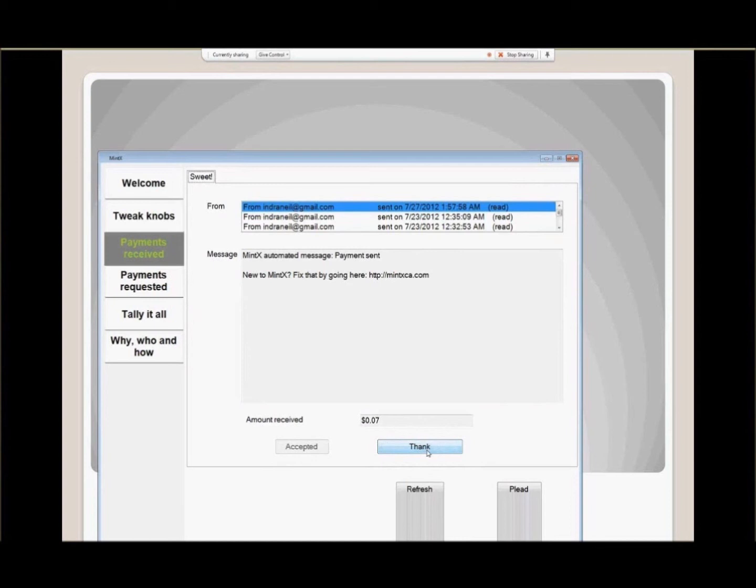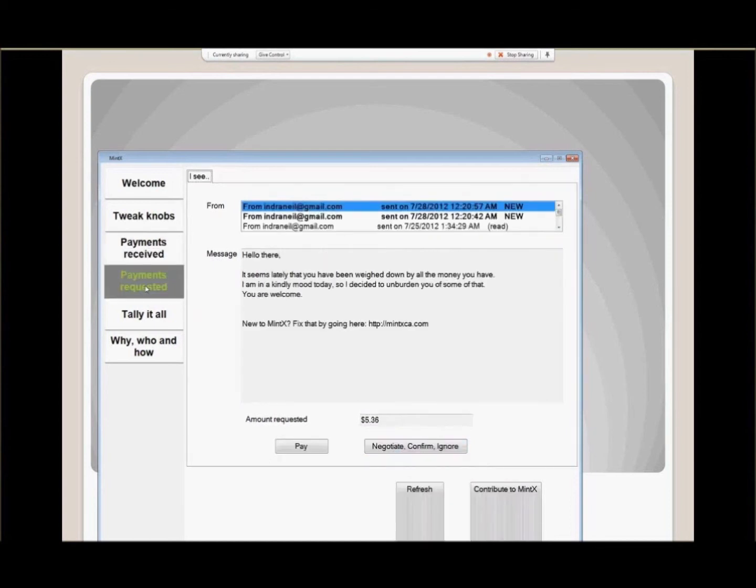Meanwhile, I can go to the Payments Requested tab and see the new requests. I see a few new requests from the very same friend I sent a mail out to. When I select an email, I see the amount requested in that email. I can directly pay them off. And hey, I paid him off. And alternately, I could choose to negotiate with my friend.